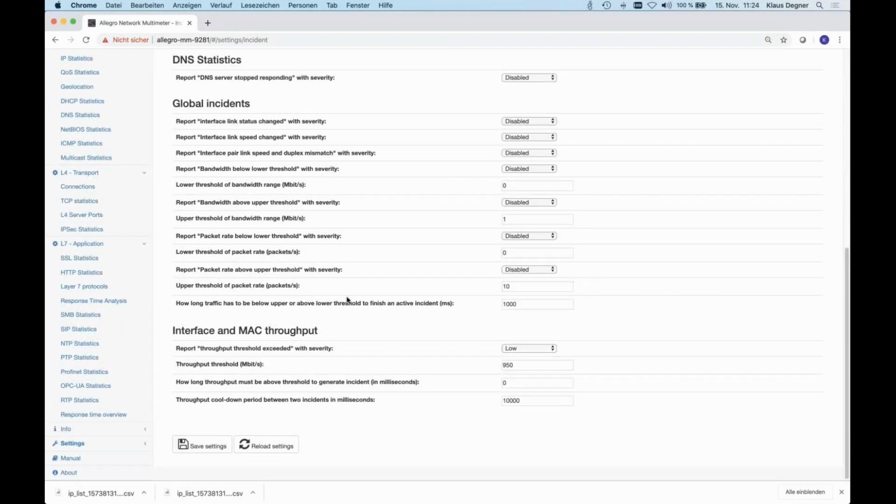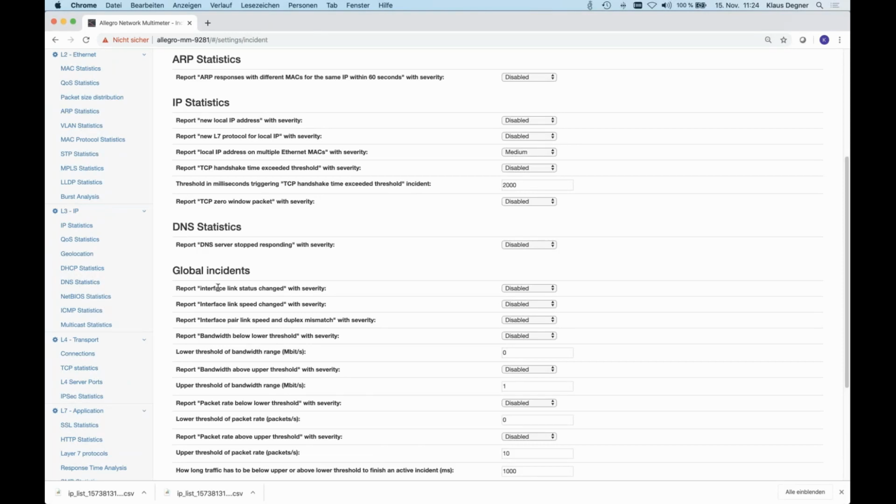So we configure here now that, okay, show me an incident when the link status changes, so on or off, or when the speed changes, or when there's a duplex mismatch. You can enable that, and that helps a lot figuring out, okay, the connection might be wrong.